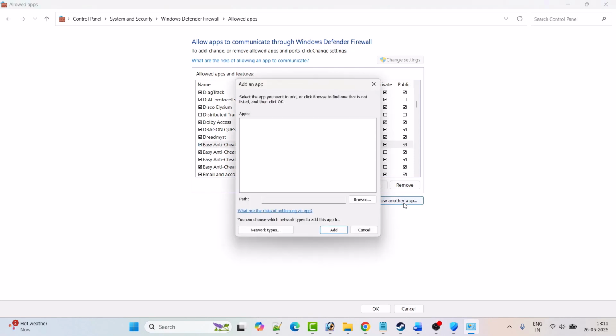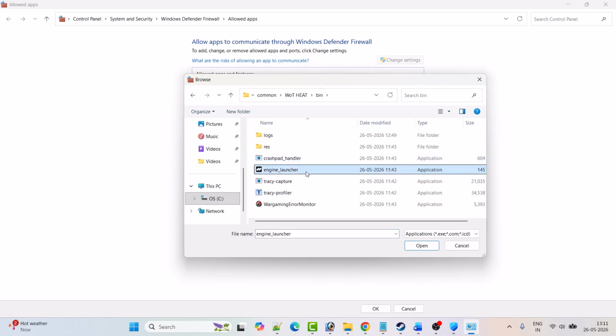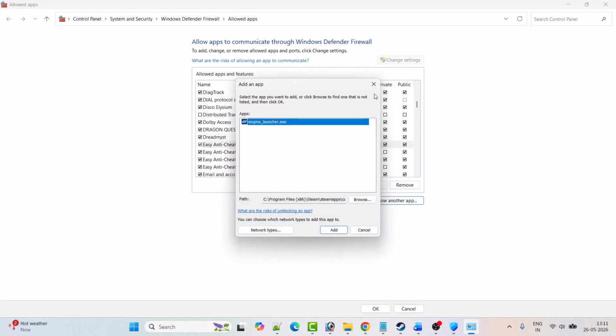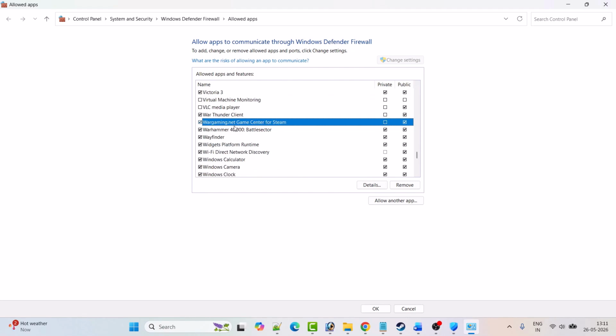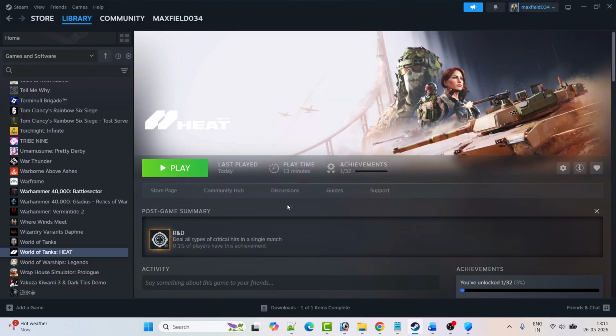Again click on allow another app, click on browse, open the bin folder, select engine launcher exe file and then click on open and then click on add. In my case it is already added. Here it is. Make sure both private and public are ticked, and also make sure Wargaming.net Game Center for Steam has private and public ticked, and then click on OK to save changes. Then you can go ahead, launch the game and check.